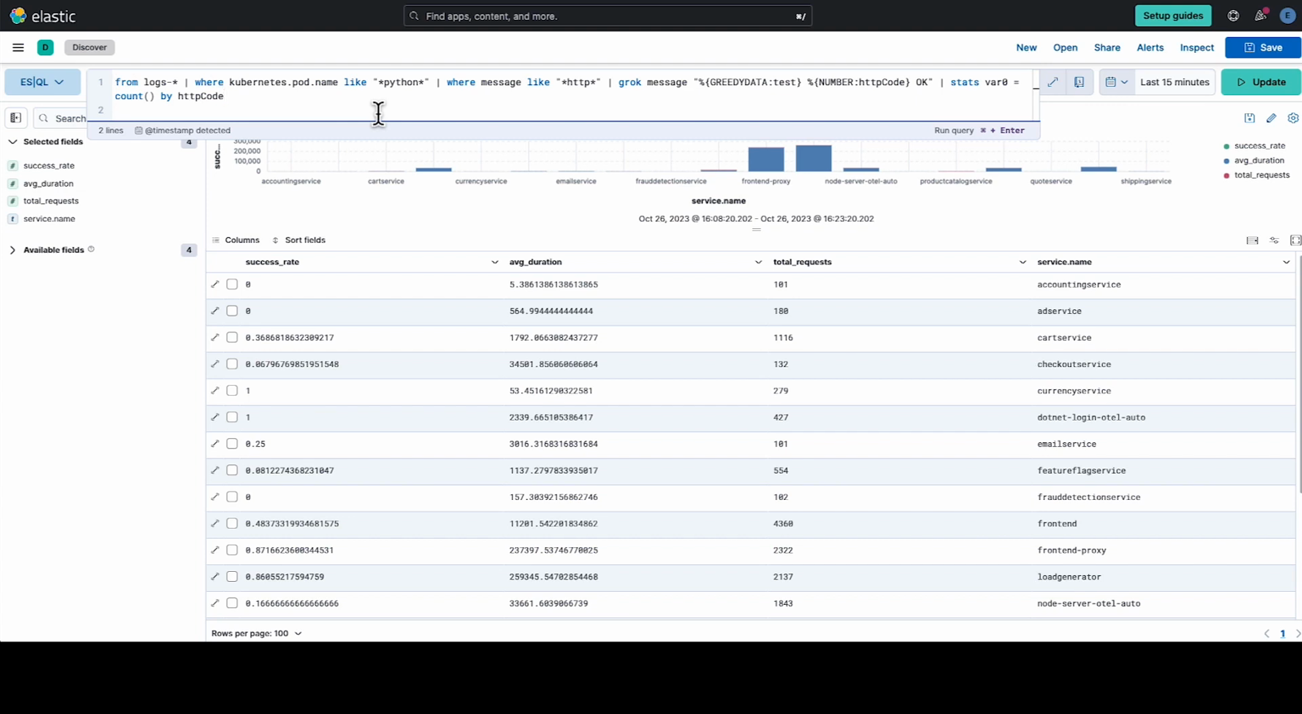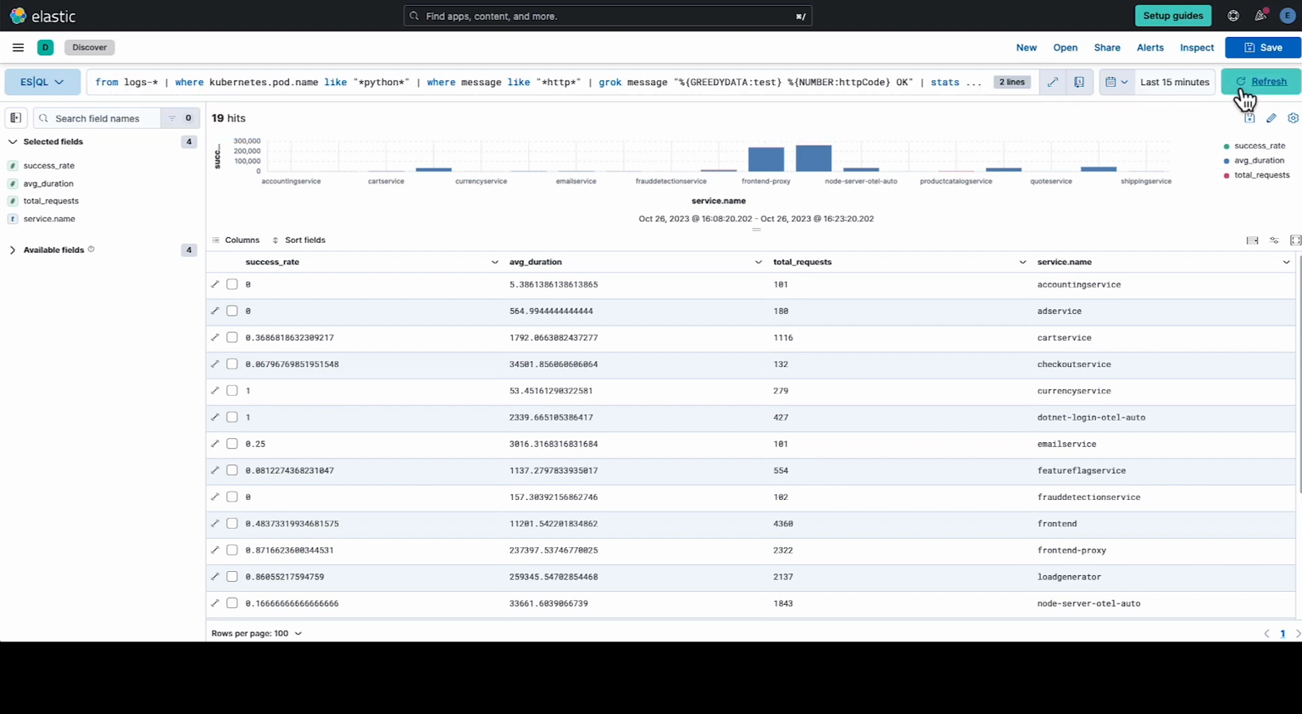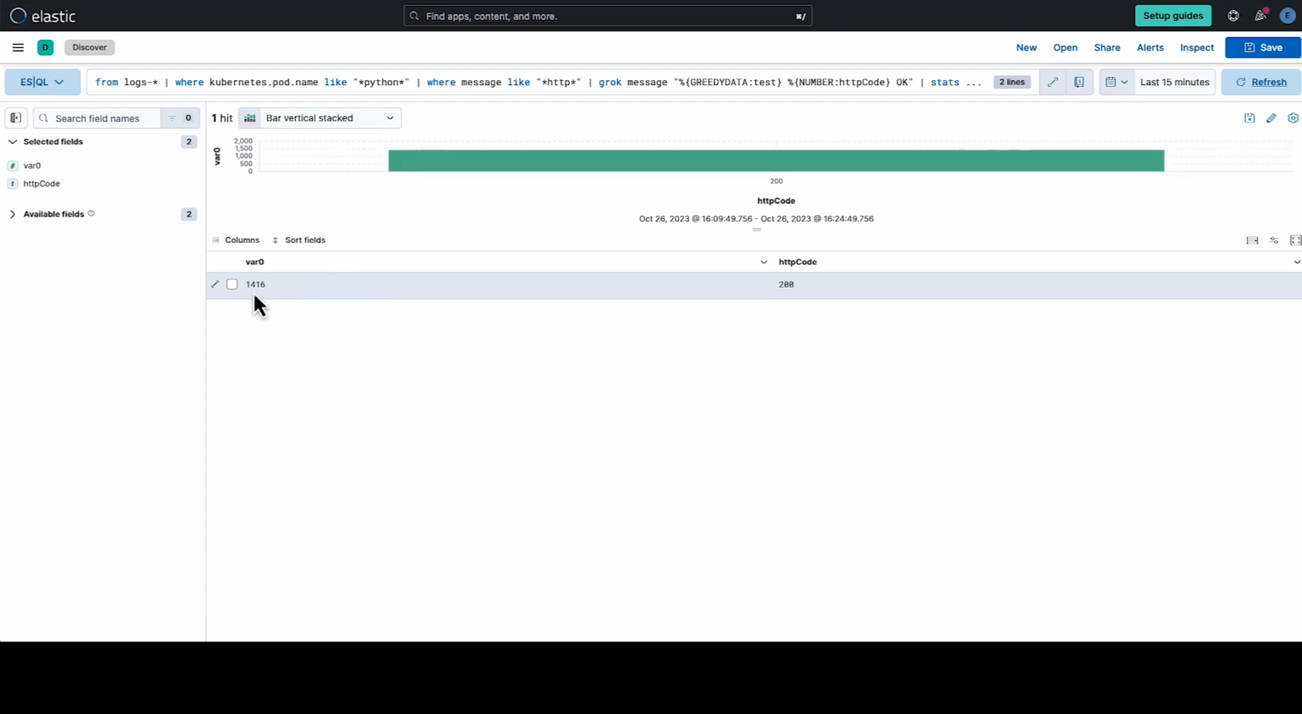We're then taking those log lines and extracting the HTTP code. This is useful so that we can see if there have been any errors. So let's have a look. Actually, our Python services here in Kubernetes seem to be doing pretty well, since we only seem to have HTTP 200 codes, which is absolutely fantastic. That's what we want.